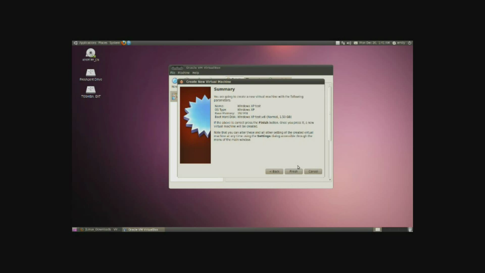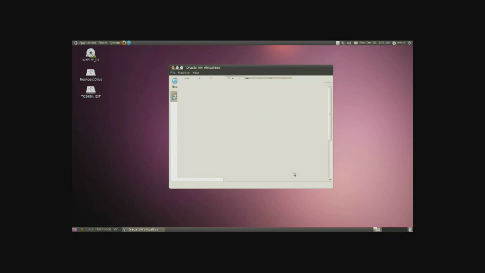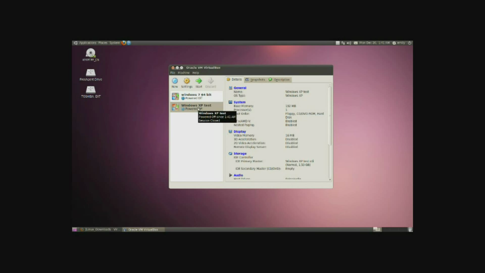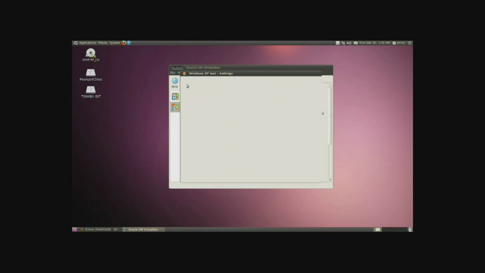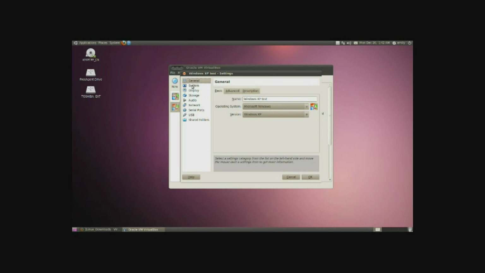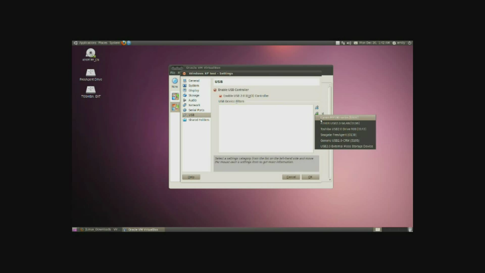Okay, well, the virtual machine is finished setting up. You'll just click finish right there. And then there's my virtual machine right here. In order to set up everything, what you'll want to do is just click on Settings. And then you want to go ahead and make sure that everything's going okay. To set up the USB devices, you just click on USB. And then you just click Add, and then you add whatever USB device you want.